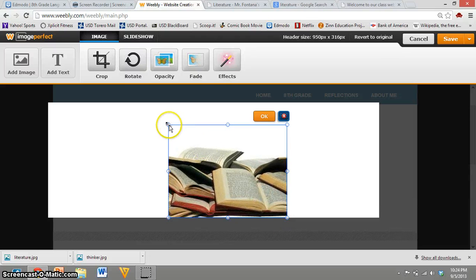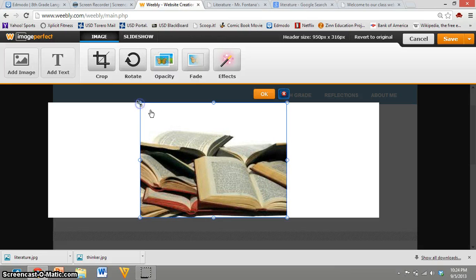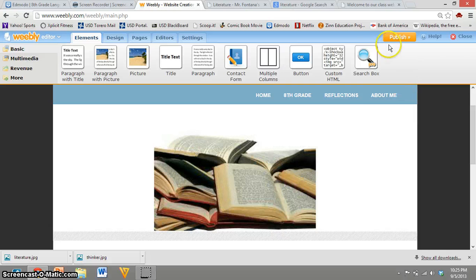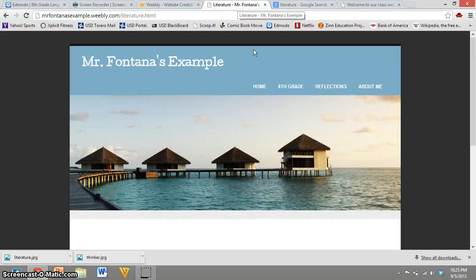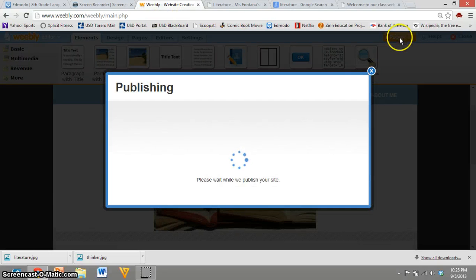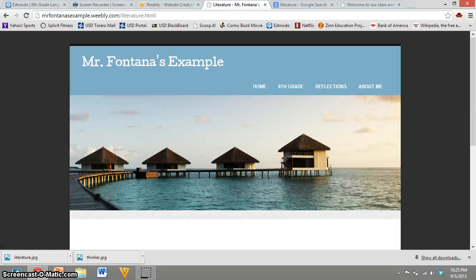And I know I'm going a little fast, that's because I'm used to it. Just as long as you get the idea of it, you can push OK. Save to this page only, because you want each page to have its particular one. So you see, even though I push save again, if I go to my new window, it's still going to have the original image. You need to push publish. X that guy out. You'll hit refresh.